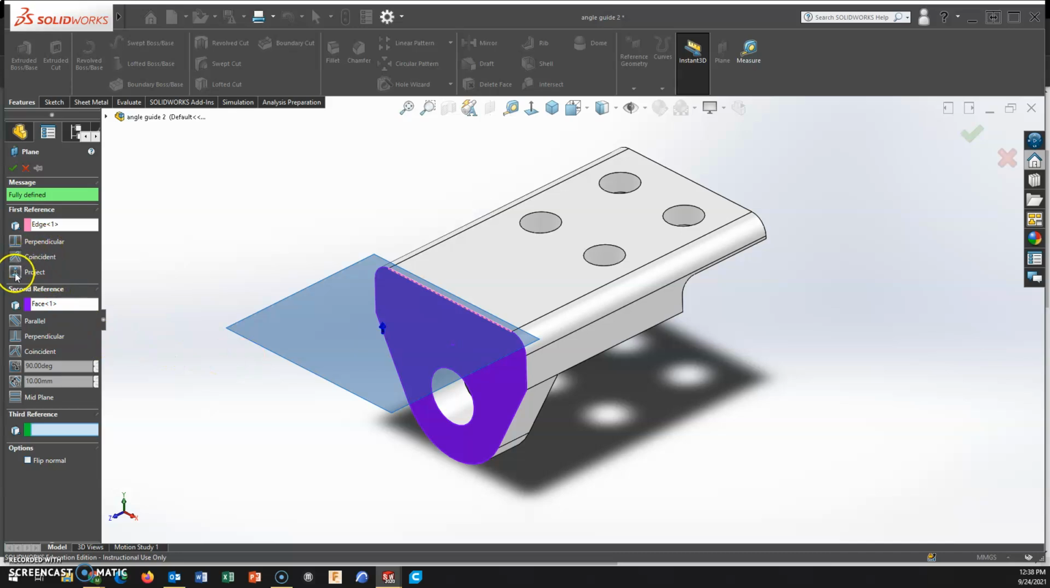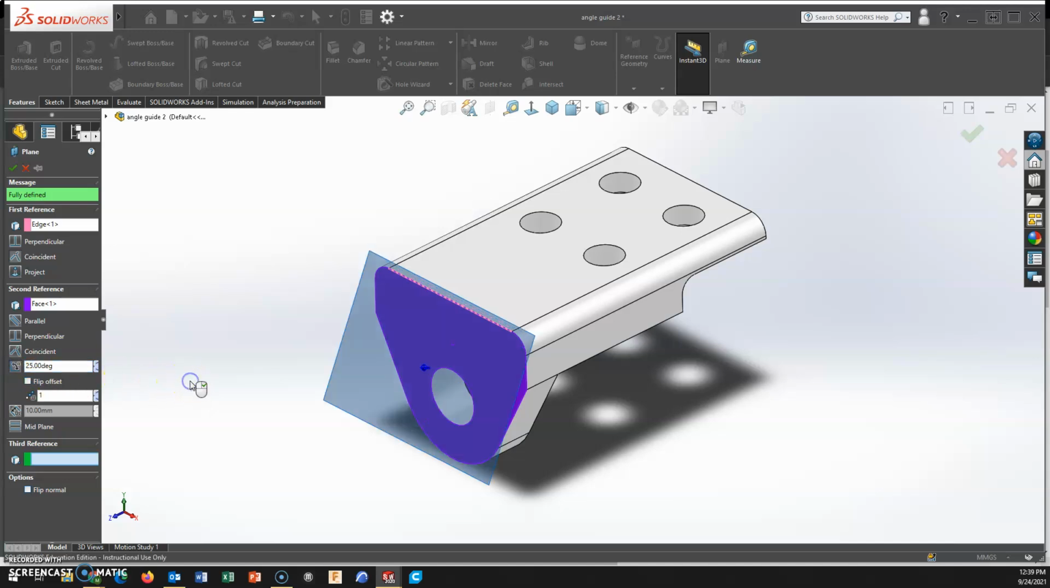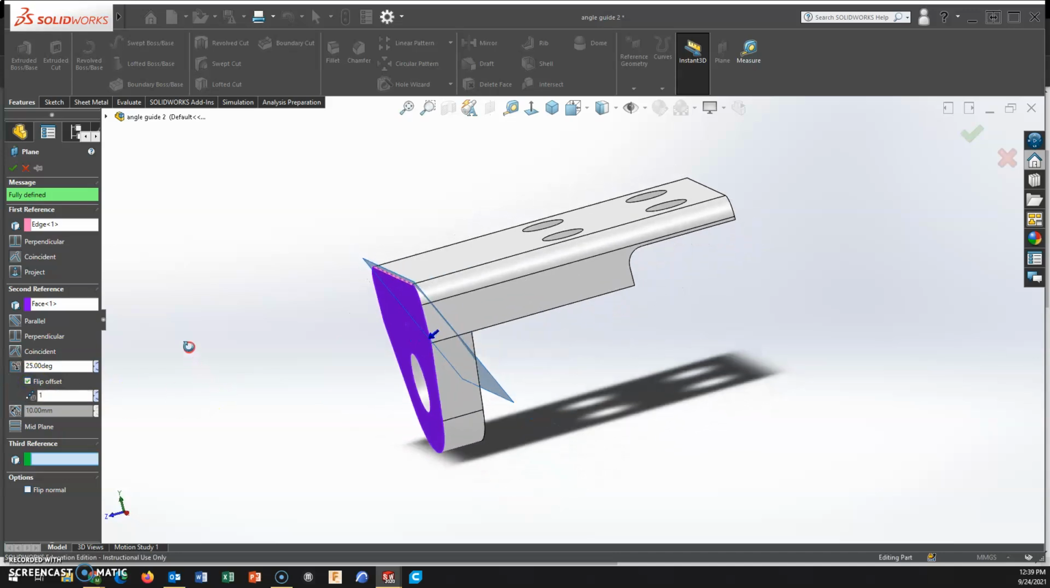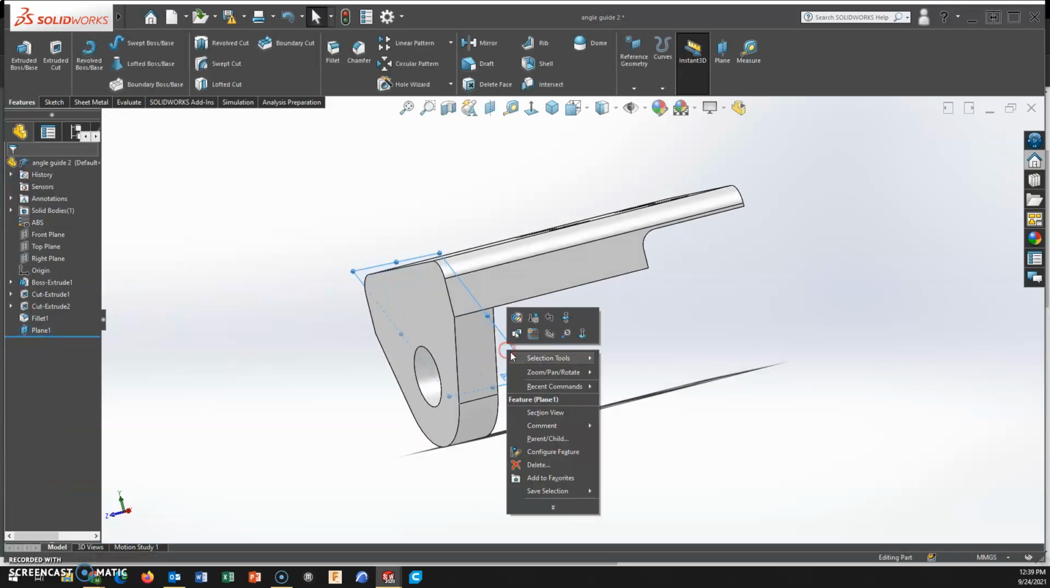And now I can set an angle, and right now this angle is 90 degrees. I can change this angle, and let's find 25. Nope, wrong way. I can flip it. That's better, because I want to cut perpendicular to this face. And I just need one of them. I can now sketch on this plane.